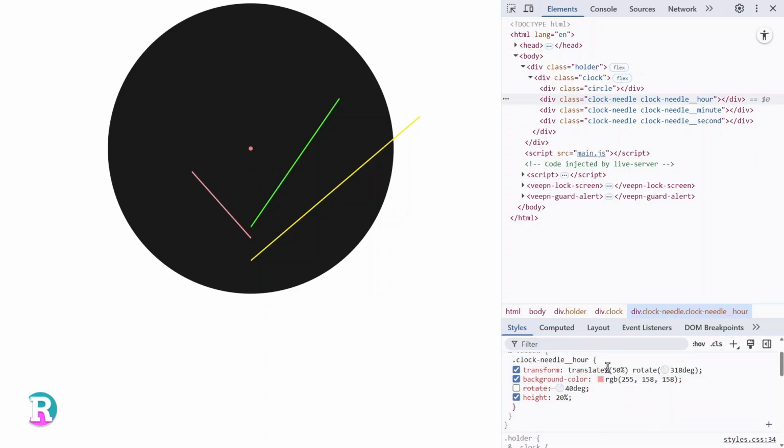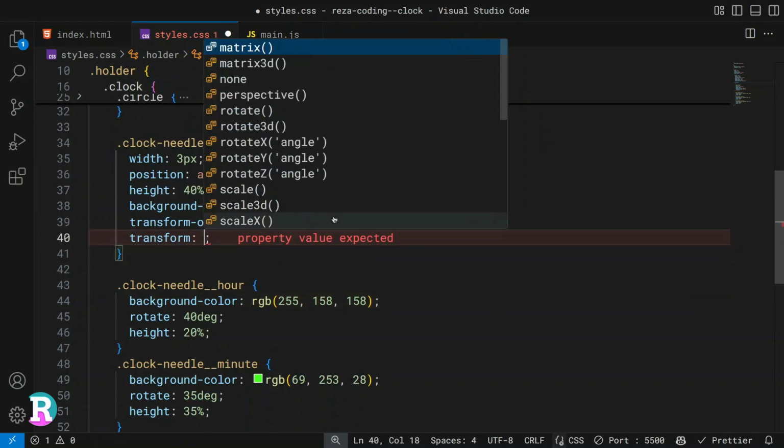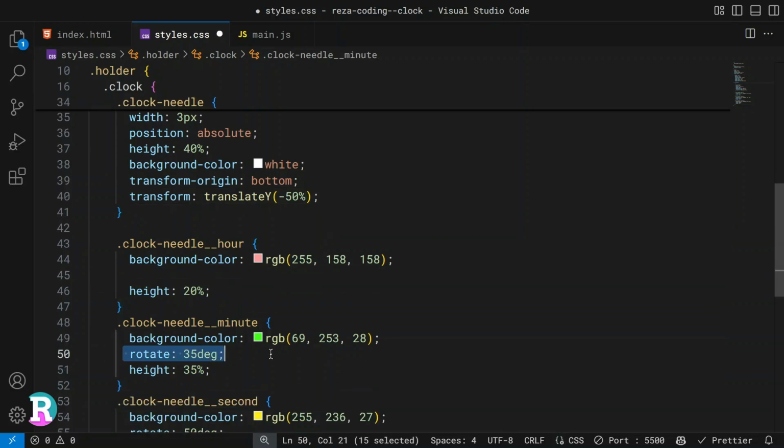So we're going to change it to negative 50% for the translate. And now it moves to the center. So if we change the rotation, it works perfectly fine. And this is the value that we want. We're going to paste it to our code. And we're going to add it to the clock needle to add that to all three needles. And then we don't need these rotate anymore. We're going to remove that.